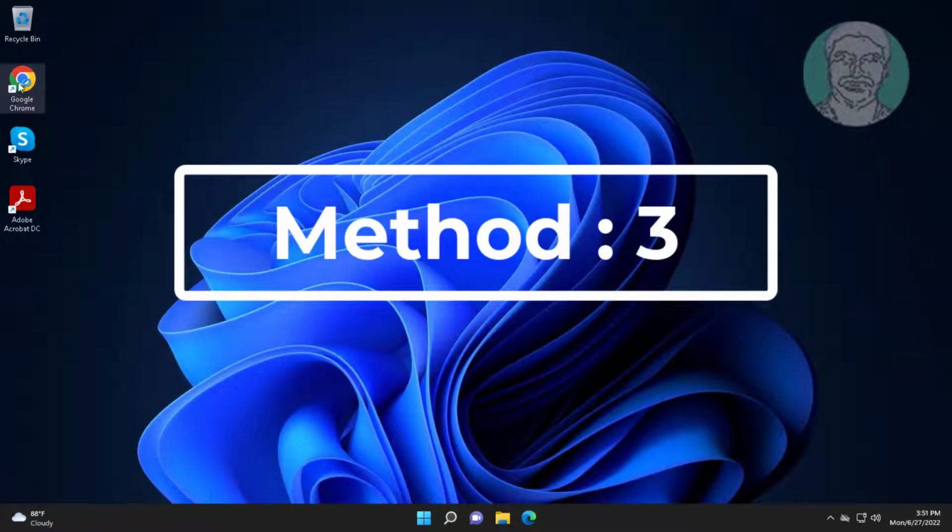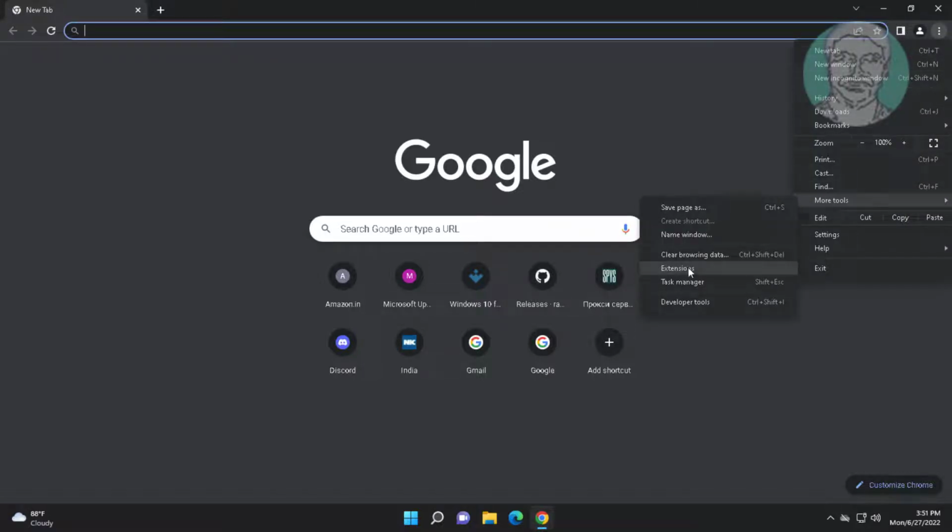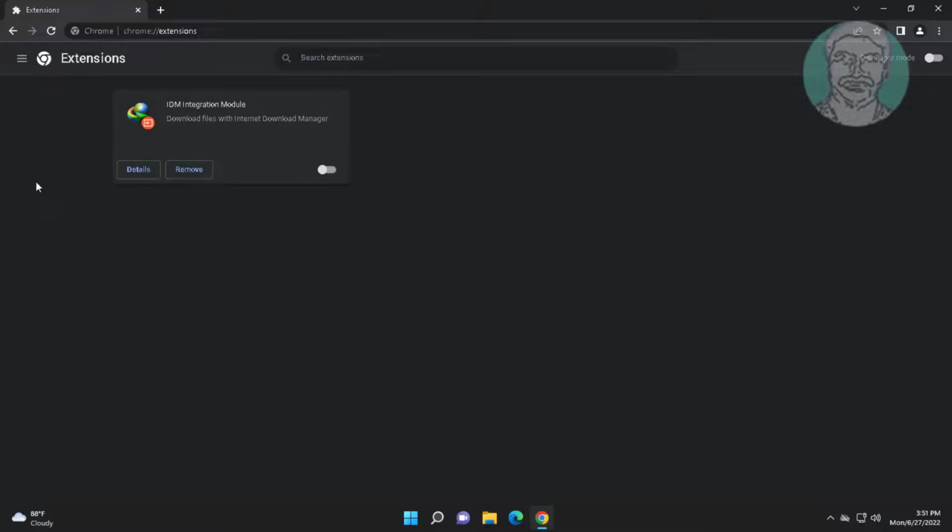Third method is open Chrome browser, click 3 dots, click More Tools, click Extensions. Remove unwanted extensions.